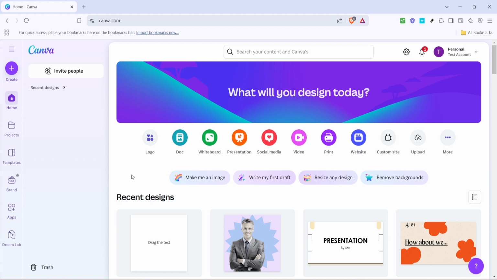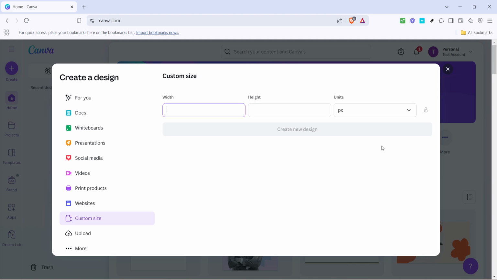Once you're on the main dashboard, look for the button that says Custom Size. It's typically near the top right corner, just below where you might start a new project or select a template. Clicking on Custom Size is your entry point to tailoring dimensions exactly to your needs.